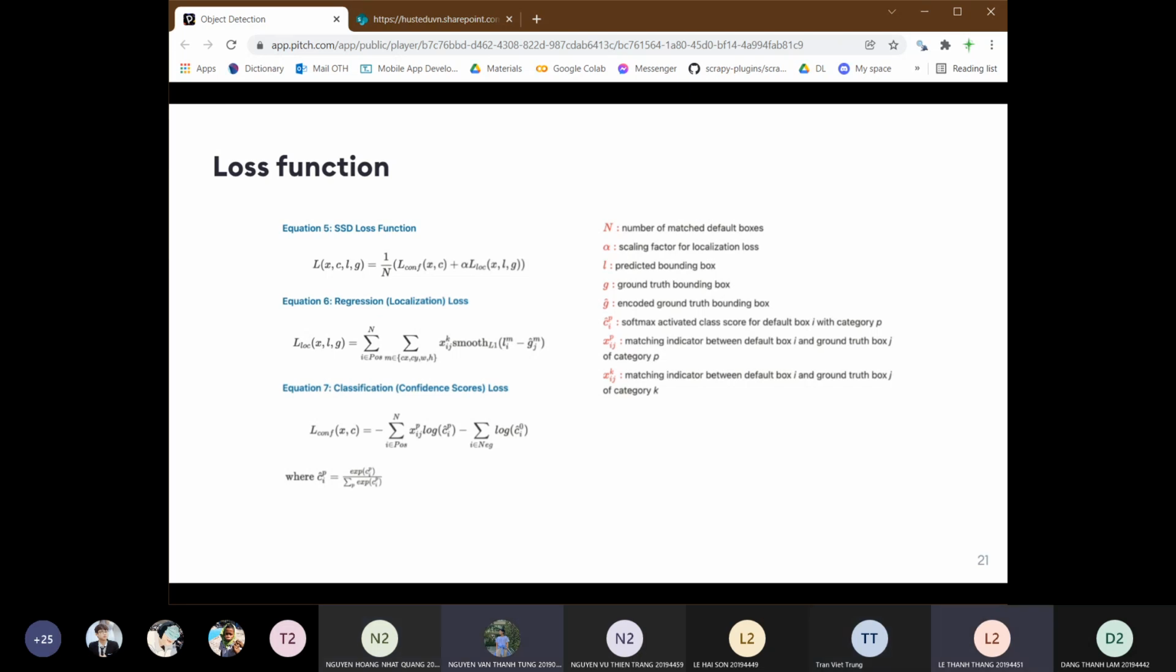Okay, thank you. I have a question. How can you find the anchor boxes, and can they be applied to other datasets?